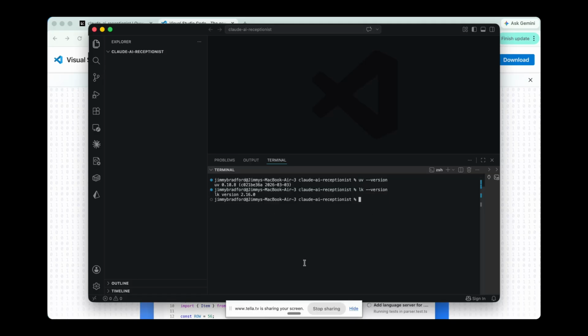The next thing we need to do over here in VS Code is actually authenticate to LiveKit. That means we're going to sign in to our LiveKit account through this terminal so we can access our project. So what we're going to do is run lk cloud auth. And if this runs successfully, I'll be signed in to my account and accessing that Claude Receptionist project that I made in the LiveKit dashboard.